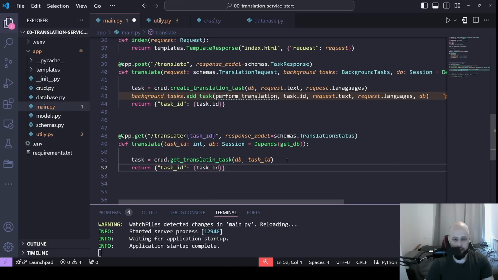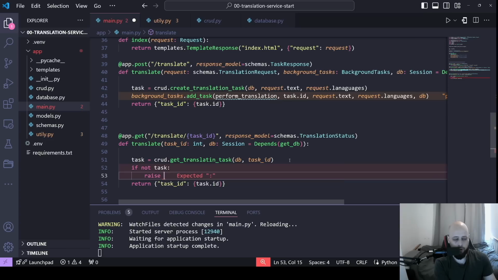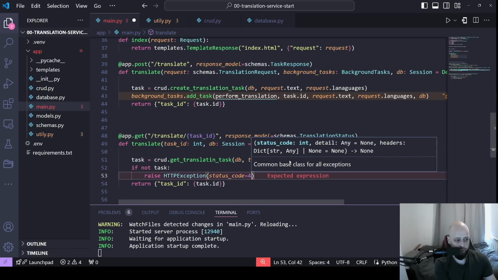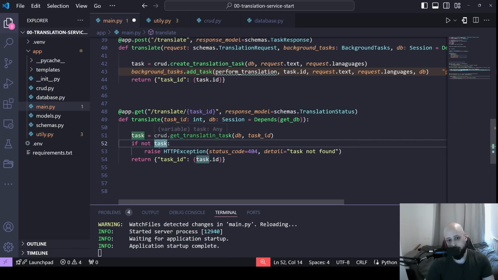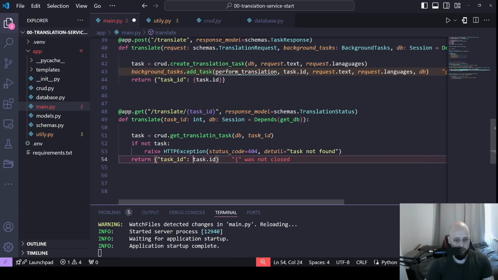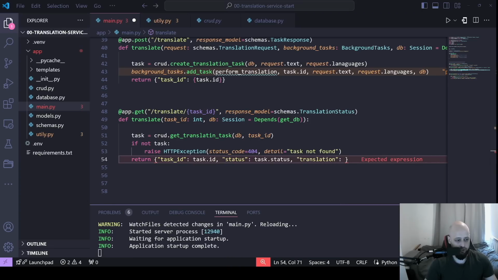This line of code we can delete, and underneath the task, we'll say if nothing returns in task, or better said, if task returns empty. So if task is null, we want to raise an exception. So we'll put in HTTP exception, and we'll give it a status code of 404 with the detail of task not found. But if task is not null, then we want to return task ID and the status, which is the task.status. So it will access that parameter and return entry from the database. And the translation will be the variable translation. So again, we'll access the task translations.